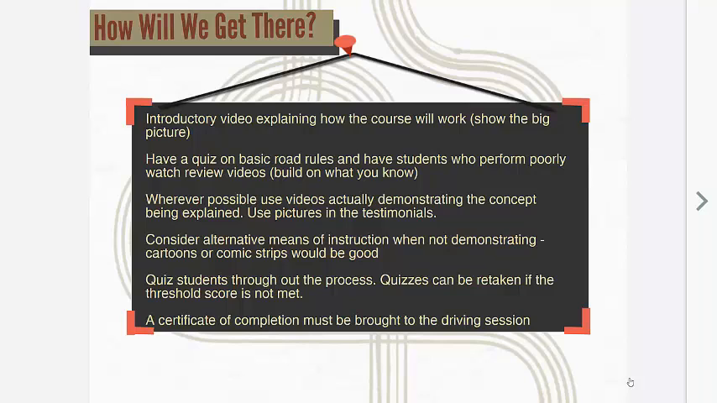The quizzes should go with each unit, so there shouldn't be one big one at the end. As they go through, if the threshold score isn't met, then the students could retake the quiz, and when they have completed all of the work, they'll get a certificate of completion, and they need to print that and bring it to the driving session. As I said, that's kind of their motivator for finishing it. They would not be allowed to drive.